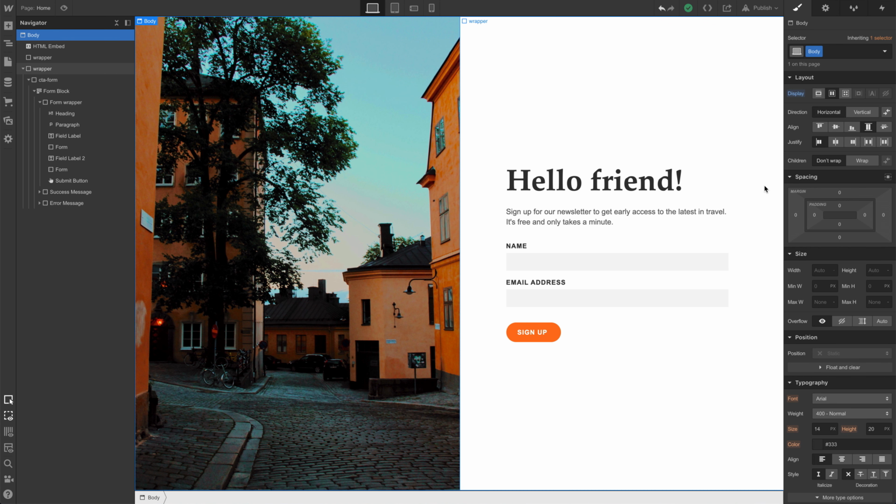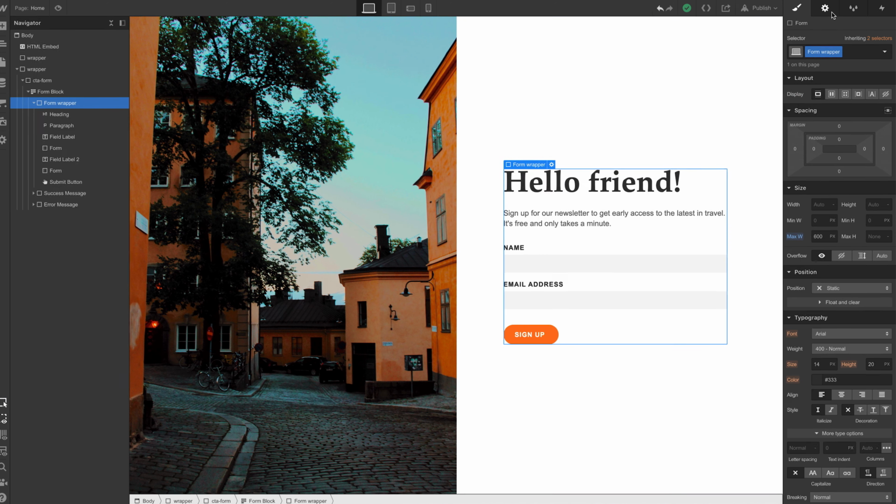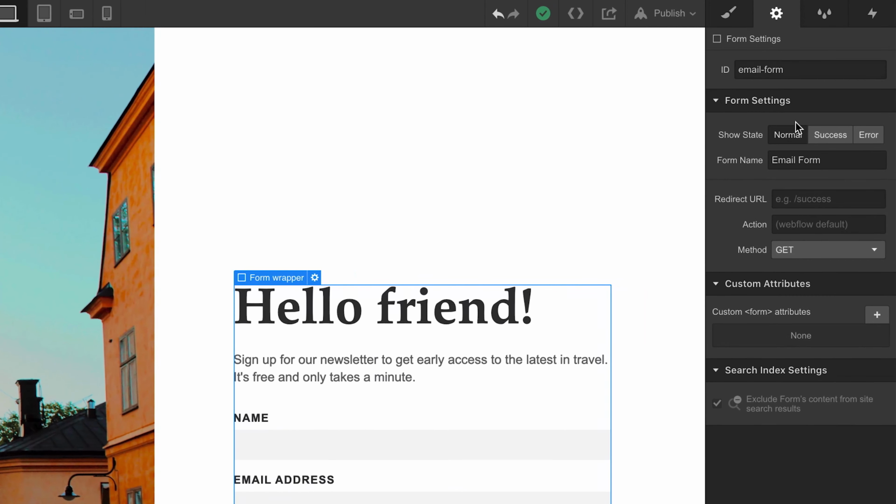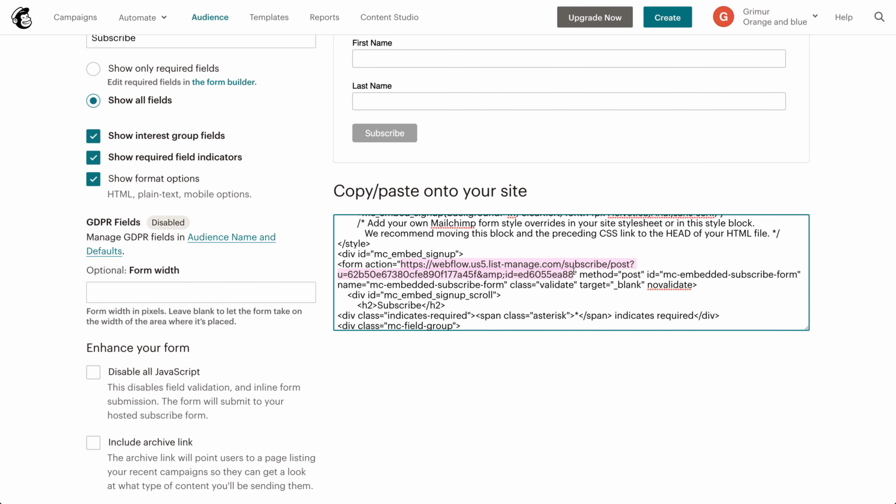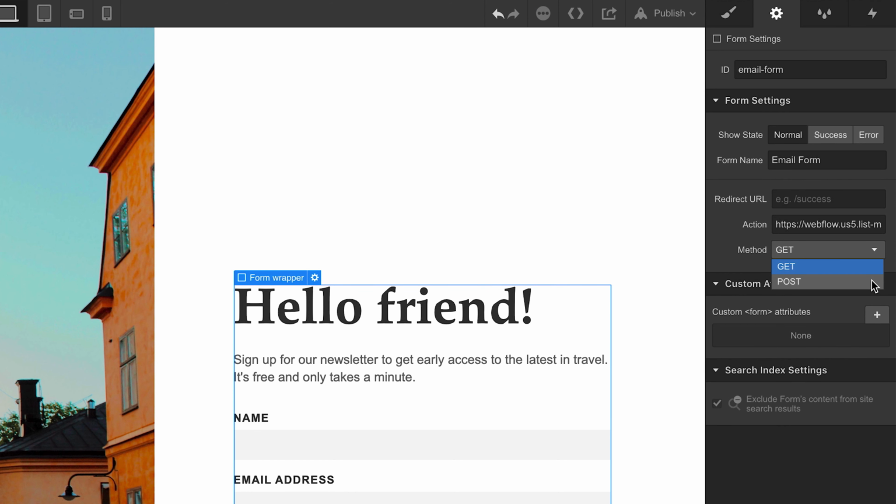Part two, we're going to go back to Webflow, back to our form, and we'll select the form right on our canvas. Once we do, the element settings panel has all the specific information we need. All we have to do is paste that action URL, the thing we just copied to our clipboard, and then set the method to post.